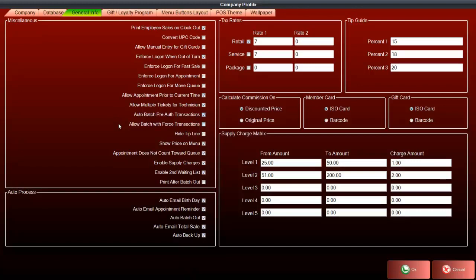Allow batch with forced transactions. This should remain unchecked. If this is unchecked and you have forced transactions that are not processed, it will not allow you to batch out.